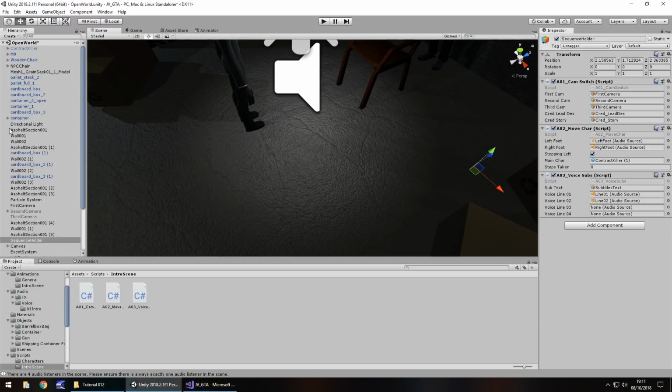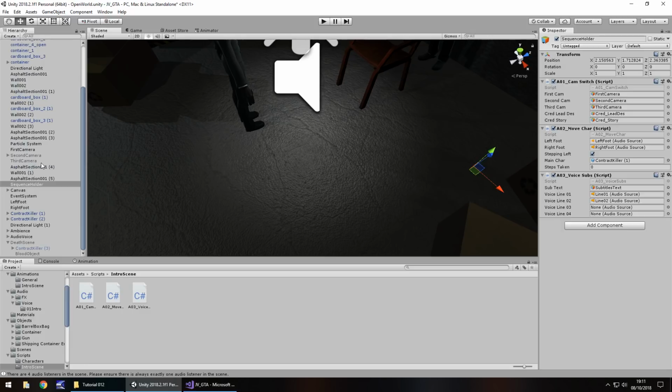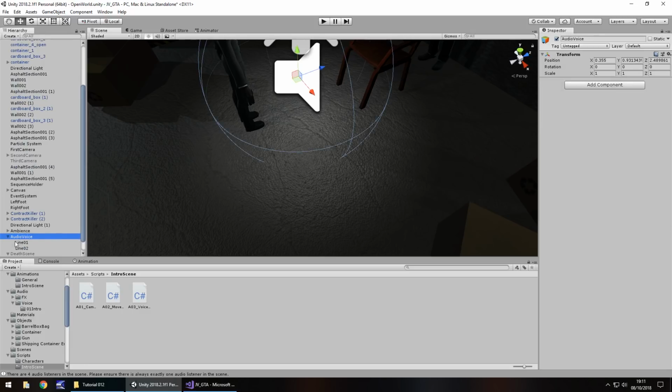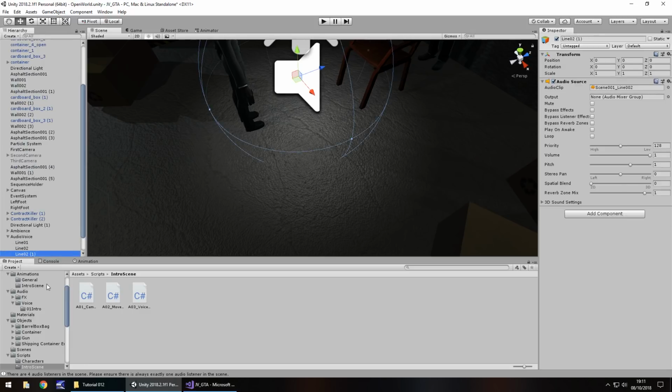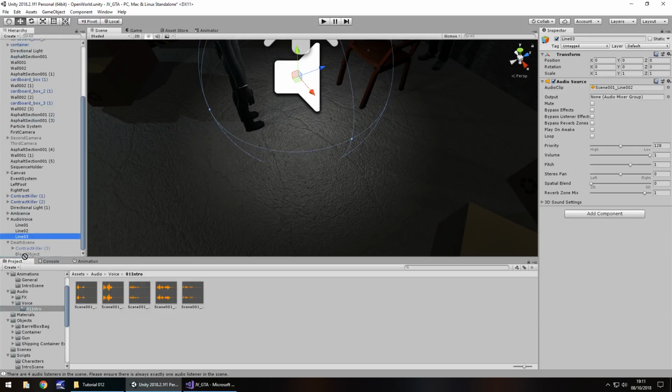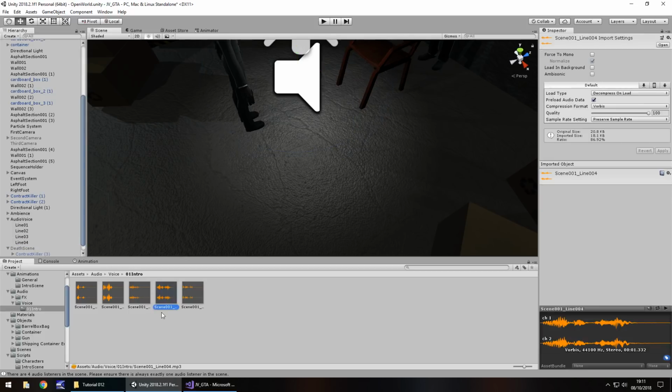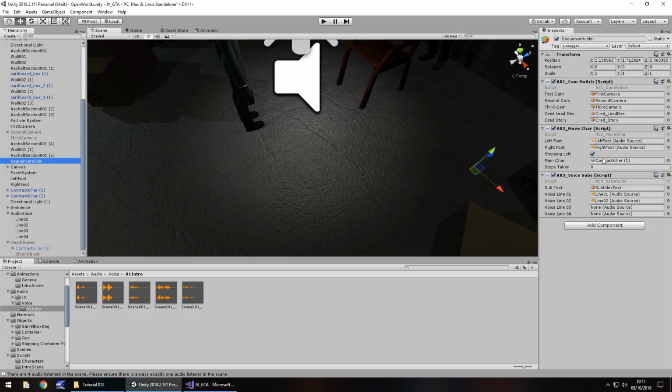So we know how to add in audio for the voice work right here, audio voice. So we'll duplicate line 2, rename it to line 3, and add in the line 3 right there. And we'll duplicate once again, and that'll be number 4. And we add in line 4 onto there. And then back to sequence holder, and let's add those 2 lines.